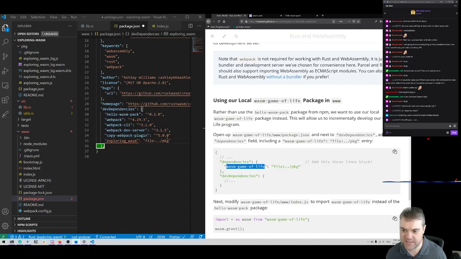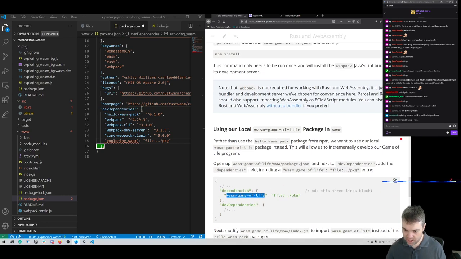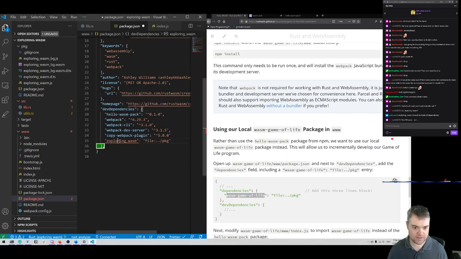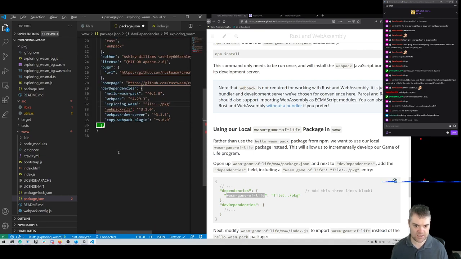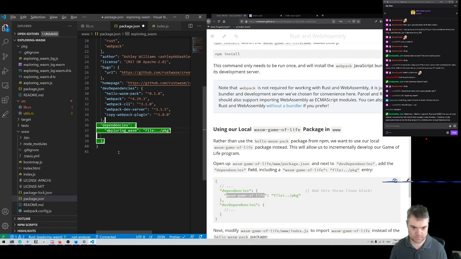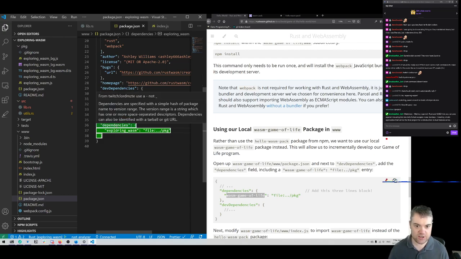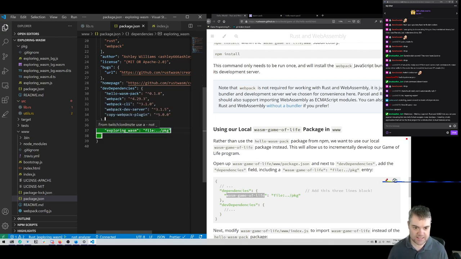Wait, where did it say we need to put this? Oh, inside of dependencies, you're right. Not to put dev dependencies. Oh, we don't have any dependencies. That's a problem. Okay, let's do that. Thank you, Lord Mist.